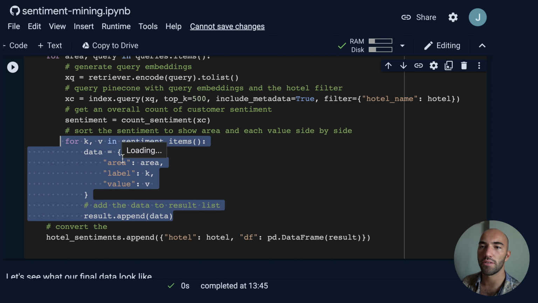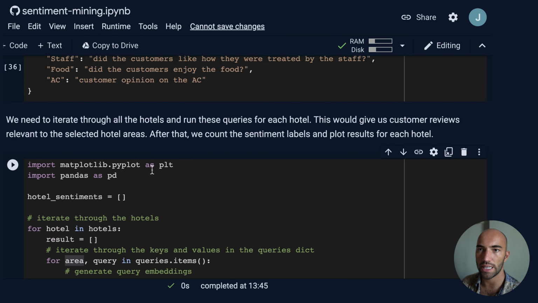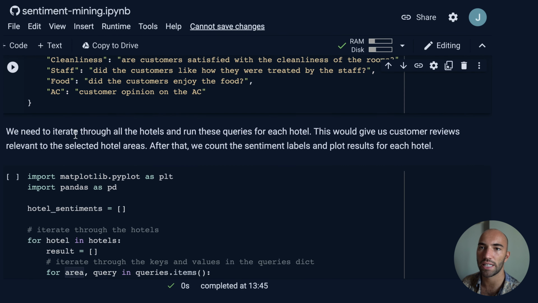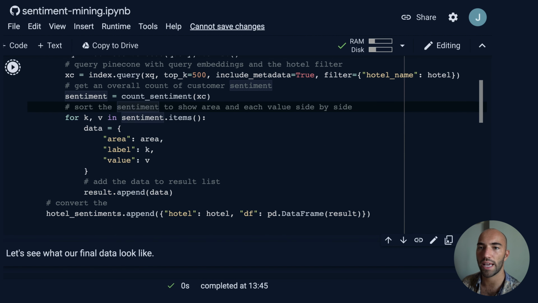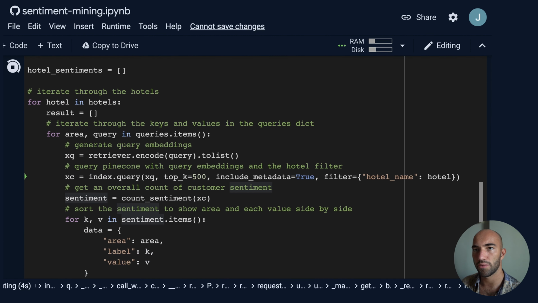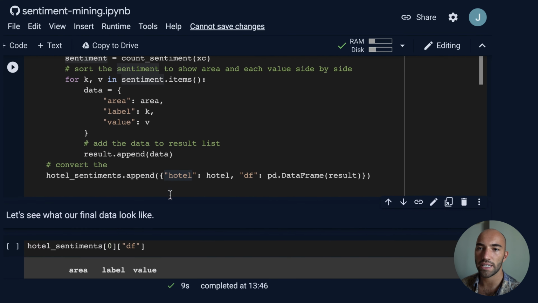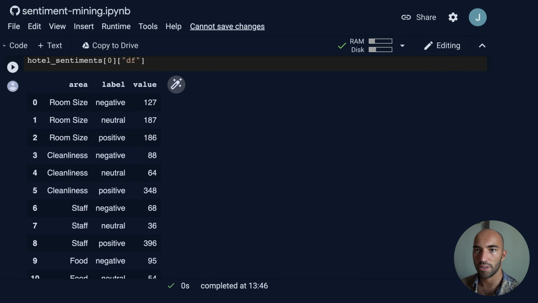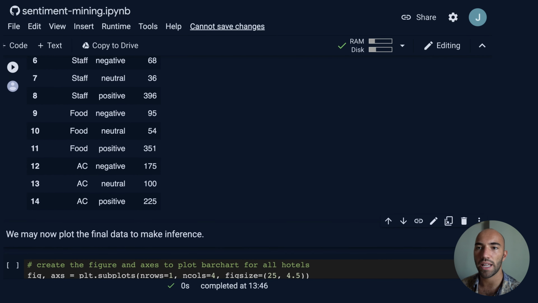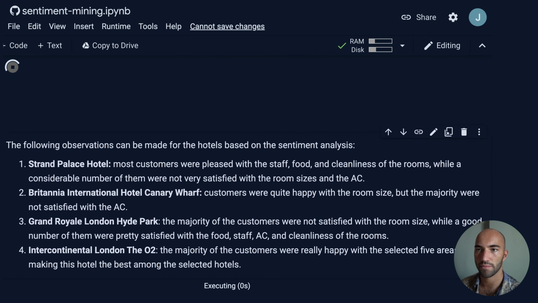Okay, so let's go and do this. Area, by the way, is just what we set up here. So room size, cleanliness, and so on. So we'll go through each one of those and get our results. Okay, so that will run for a moment. Okay, so 10 seconds to run there. And then what we can do is take a look. So we have all these results here, and then we can go ahead and visualize that to make a little more sense of it.